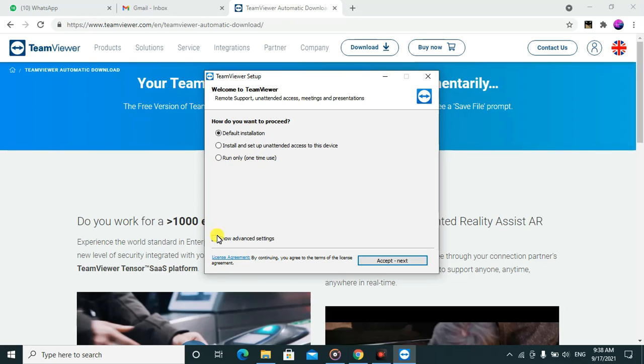So if you want to know the advantages, they will also show you here. Then you have to click on accept.